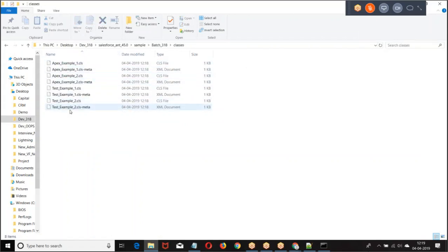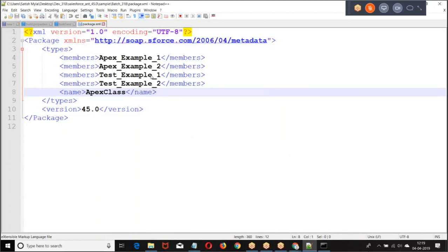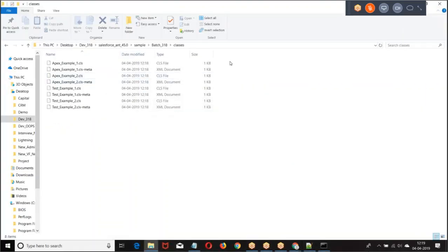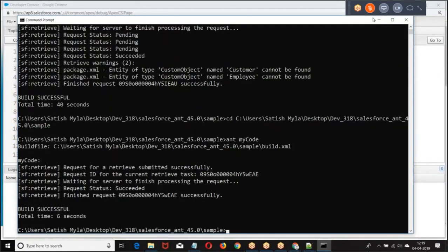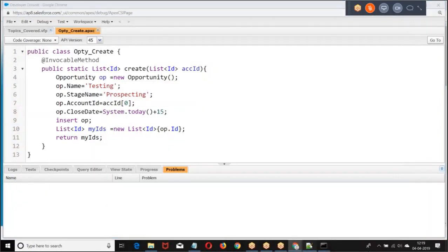No, these are the classes for you. Now what I want to do, these classes I want to deploy to another org. So if I want to deploy to any other org, what should I do? I can change the username and password of the org. I'll just mention the same name, same account, but you can change the properties of the other account. But if you want to deploy, what are we supposed to do? Go back to this.